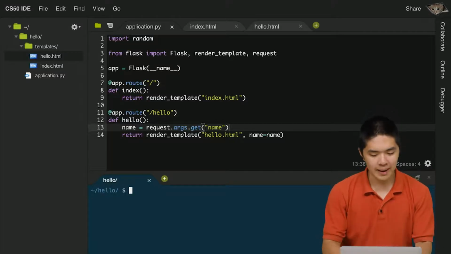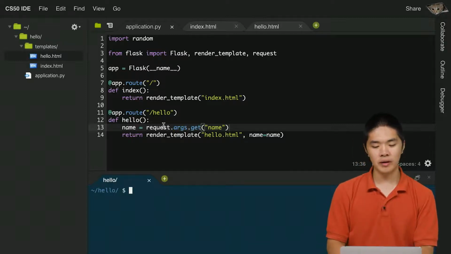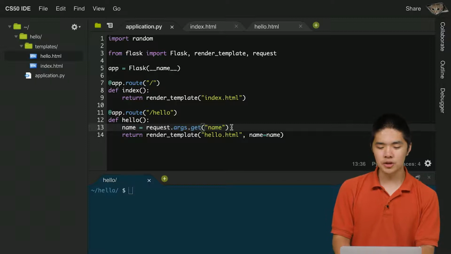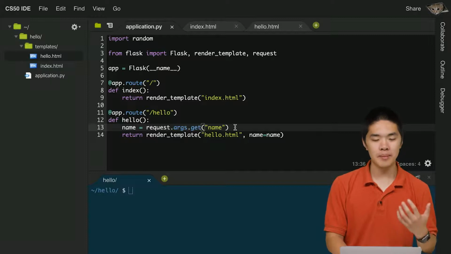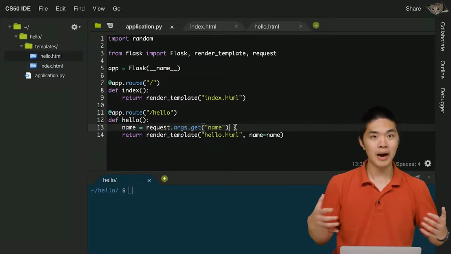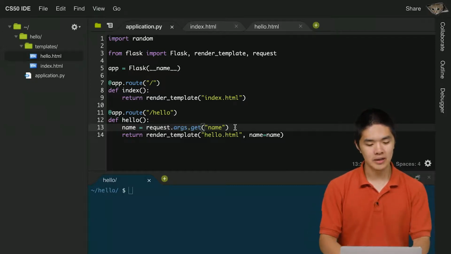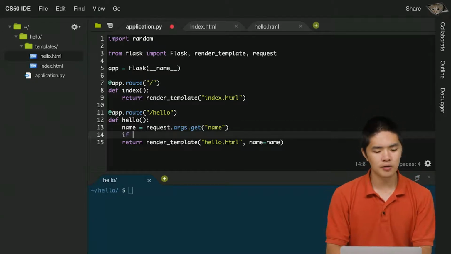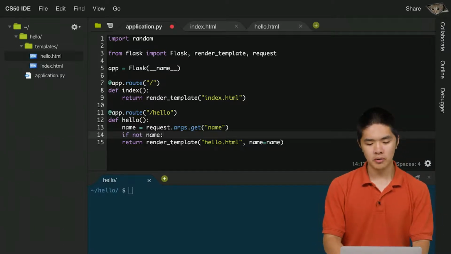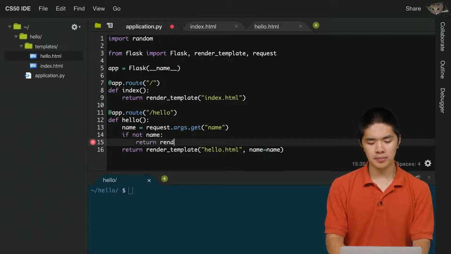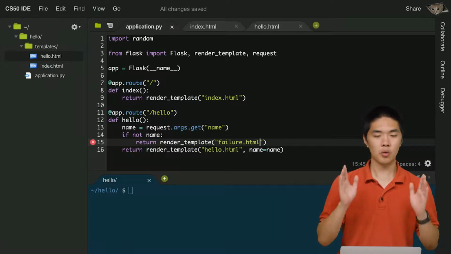All right, so let's look at application.py. And here inside of the hello function, I say name equals request.args.get("name"). But what I'd like to do is add some additional logic to handle what should happen if there was no name provided. And so here I can just use a Python condition. This is a Python function where I can use any arbitrary logic that I would like. And so here I could say something like, if not name, meaning if no name was provided, what should happen? Well, here, I'll go ahead and return a new template, render_template. We'll call it failure.html, just indicating that something went wrong.